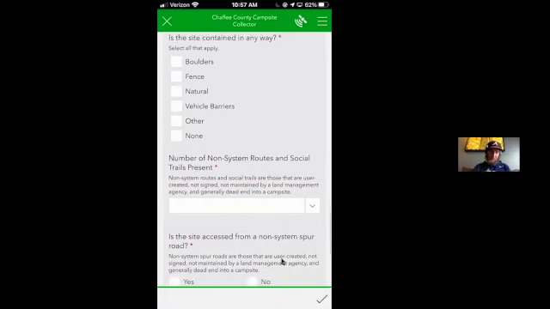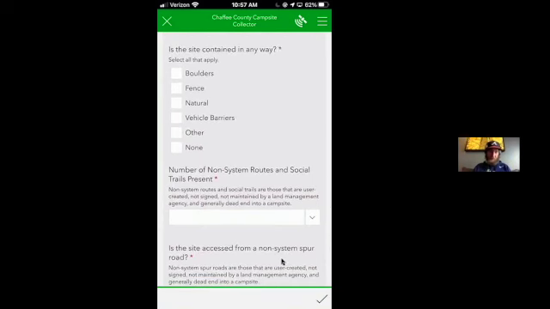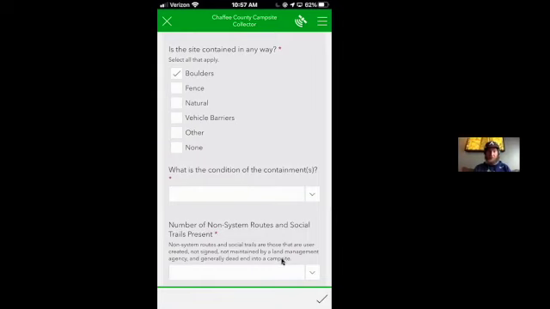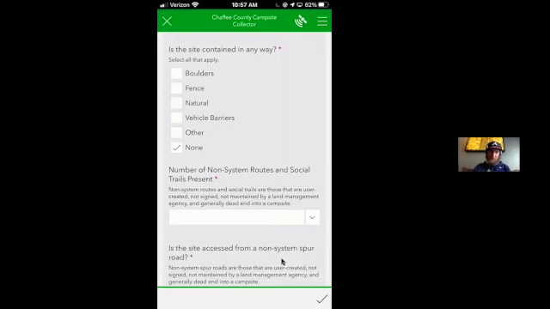So if I, for example, have a site that has boulders as the containment, if I click on that, then I'm asked what condition that containment is in. So in a containment, we're actually talking about the containment structures, not the campsite itself. If I say none, get rid of boulders, then I don't have that follow-up question. So that's a conditional question.